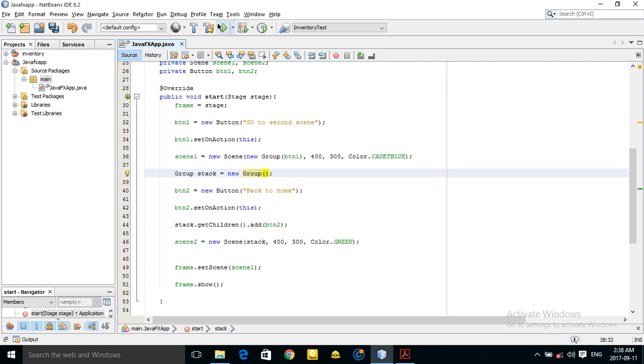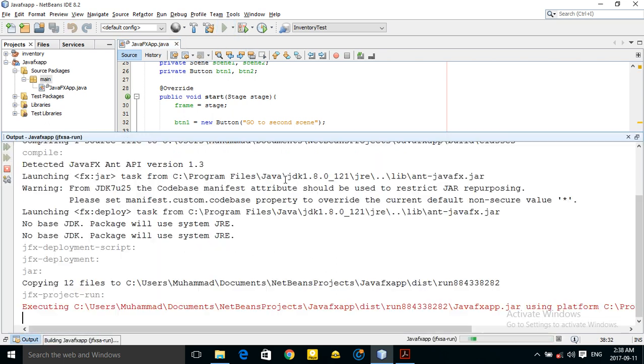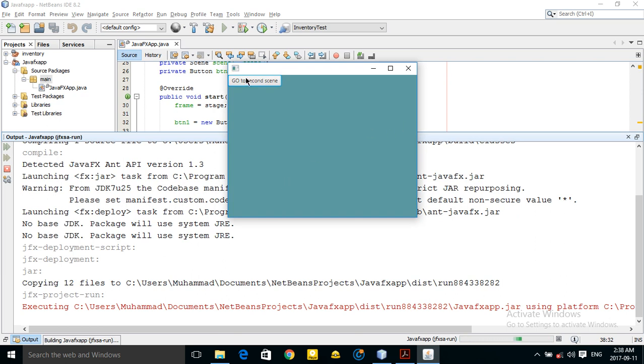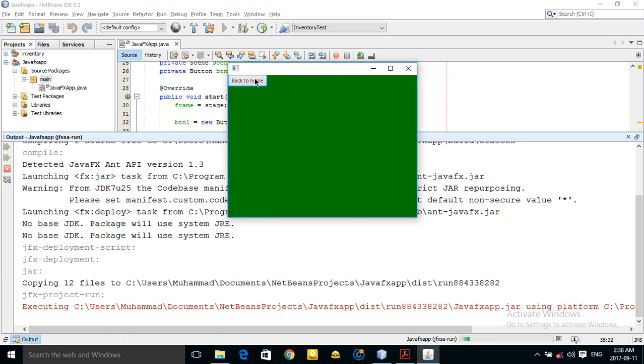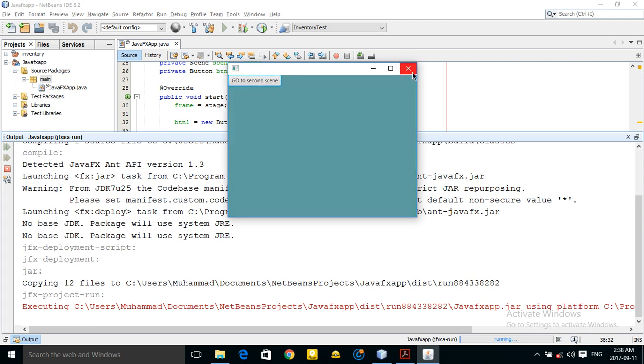Okay, now let's run our application. Oh yes, this works nice. Go to second scene, back to first scene. So this works nice.